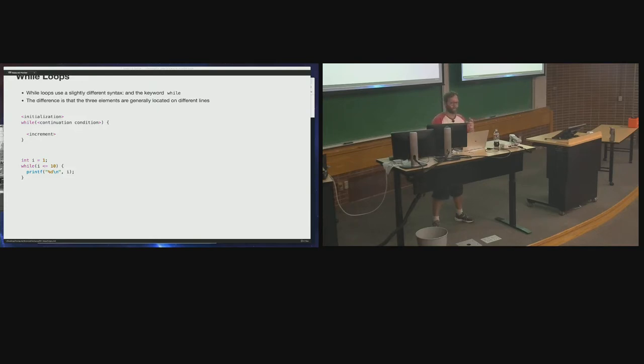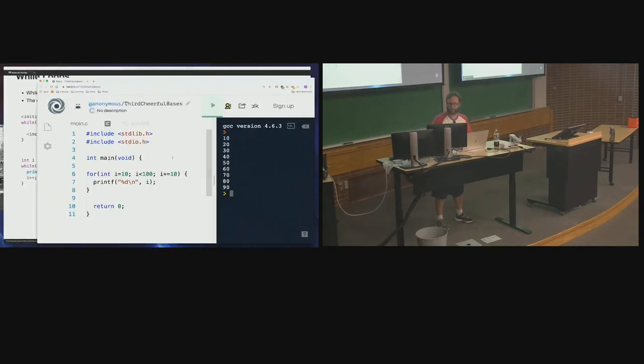I've got the initialization, the continuation. I have to make progress towards breaking out of there. So what do I need? Increment. i is equal to i plus 1. Or now that we've learned some different syntax, what else could I do? i plus plus. So those three elements are in three completely different lines here. Let's see this one in action. So again, it should print 1 to 10, and it does.